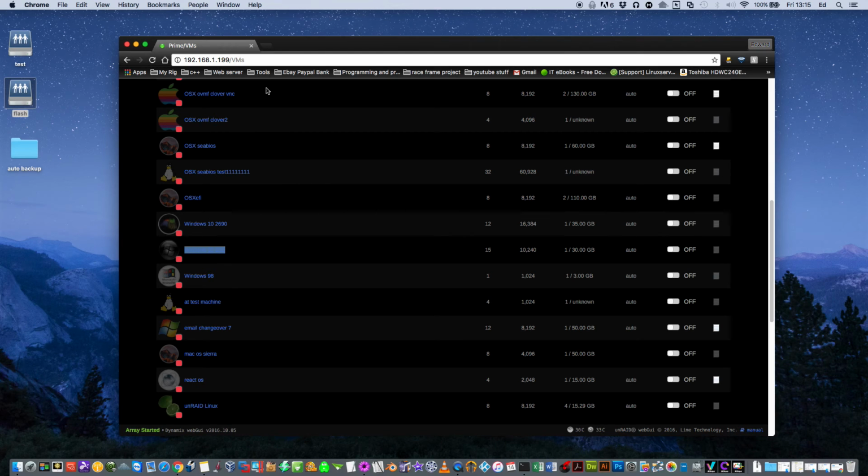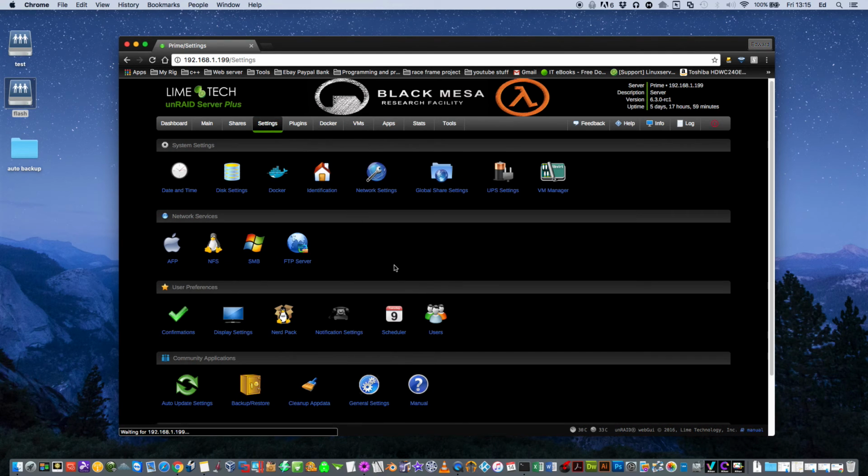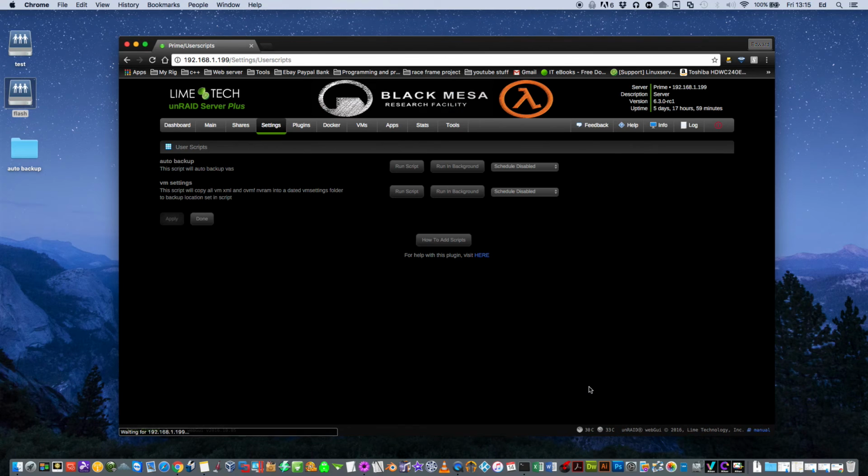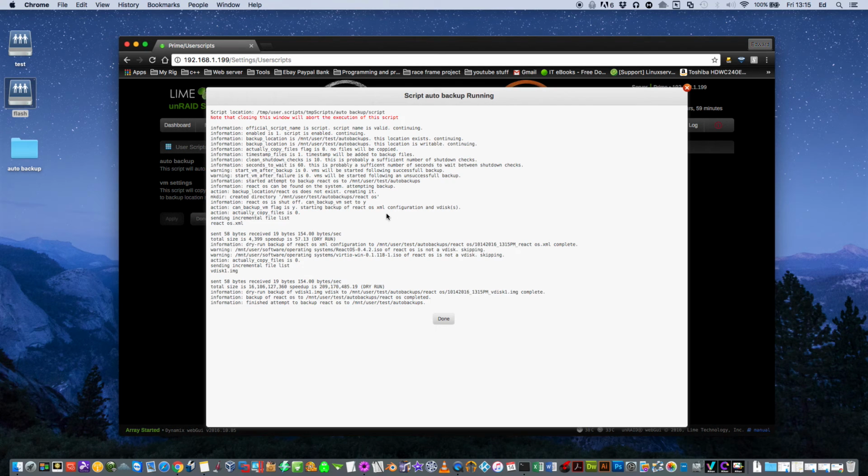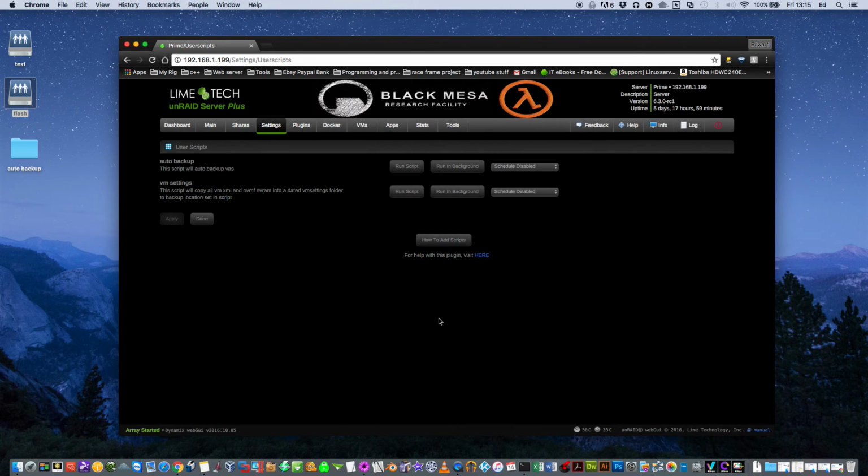So now we can just go to settings and go down to user scripts, and now you see we have our auto backup script here, and all we need to do is press run script, and as you can see there seems to be no errors here. It's done a dry run because we put the setting to 0, if you remember, for it not to actually copy any files, just because we wanted to check that everything's configured properly. So we can see that's done, so nothing's actually been copied, but we can see there's been no errors. So now we can click on done.